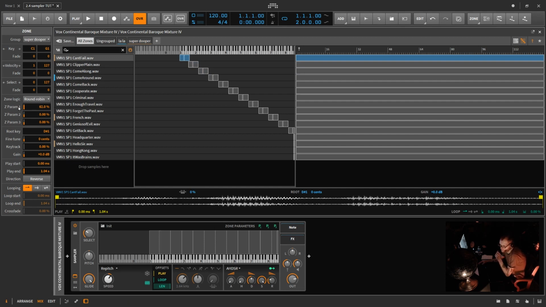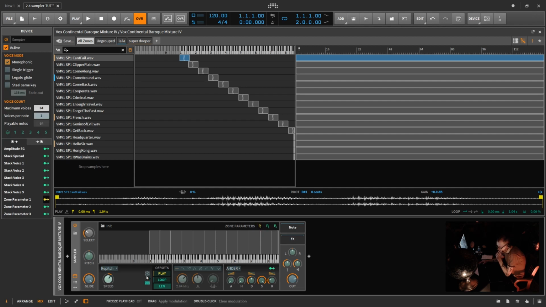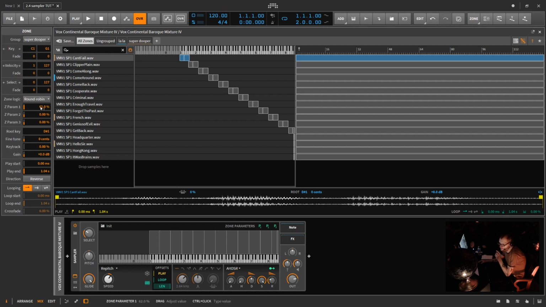Now the zone parameter 1 is connected to this P1 down here, okay? This is param 1. I would actually prefer if this was Z1, but P1 works. So zone parameter 1, 2, and 3. So now if I click on this, I can modulate. Let's go ahead and modulate the pitch just because it'll be real obvious there. And then let's click on that again. So now every time I play this first sample, it's going to modulate 62% of this zone parameter 1.